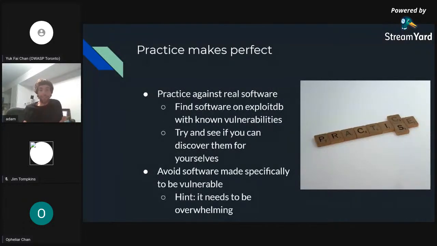And that is effectively practicing against real software. Now, I definitely encourage anybody who has an interest in doing this to take a stab at Firefox and Google and Microsoft Office and all of the big AAA software.